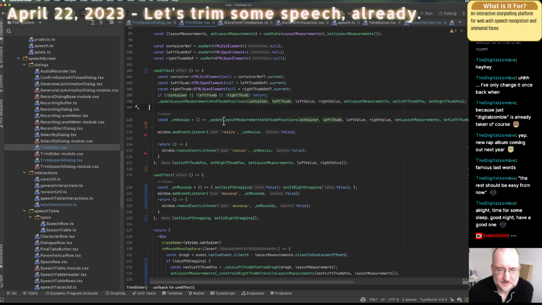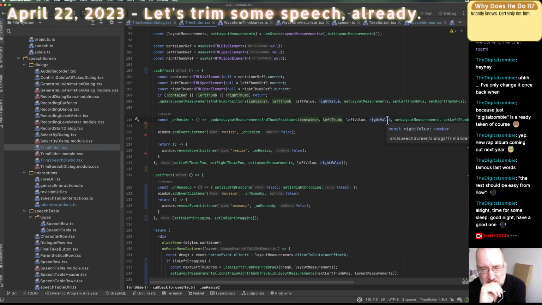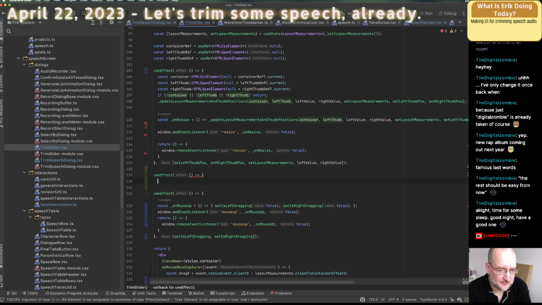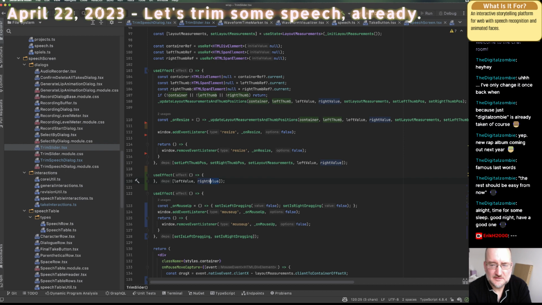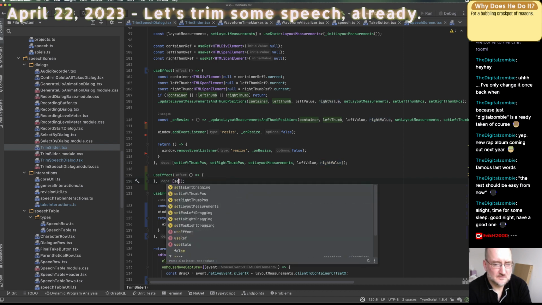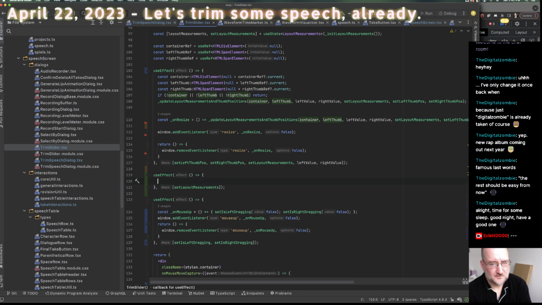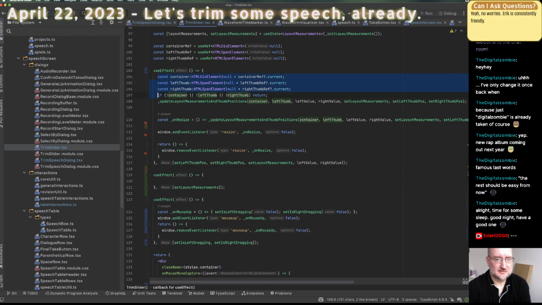Maybe, can I get this to update without the positions changing? Oh, this is tricky. Do another one just for layout measurements. Right, okay. So this, maybe I can simplify as well.